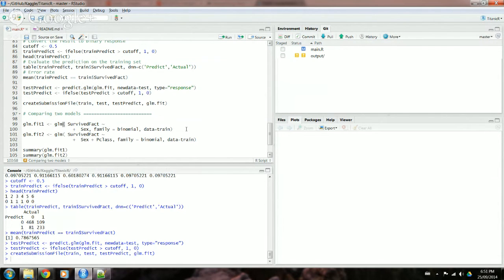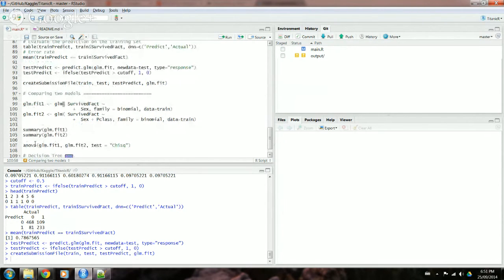Yeah, so it would give you a better estimation of the actual error rate. But I can also use other tools like the ANOVA here. So what I'm going to do here, I've got GLM Fit 1 and GLM Fit 2. One is with only the sex feature, and one is with the class.